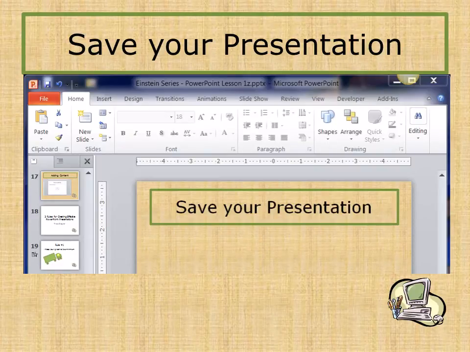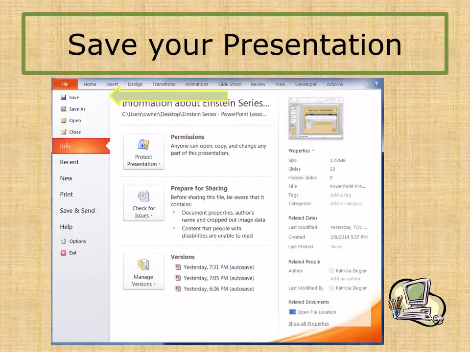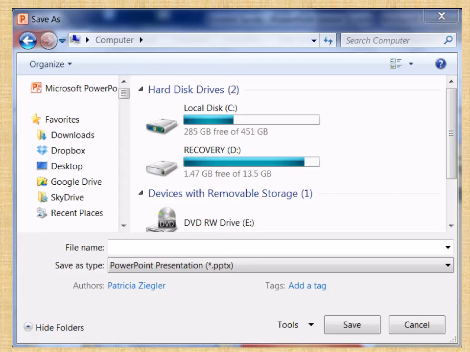Our last topic is how to save a presentation. In order to do that, click on the File tab in the upper left-hand corner of your screen. When you do, the window changes and opens the backstage view. There are quite a few options here, but let's focus on the left side of the window where you see 2 Save options. Click on Save.